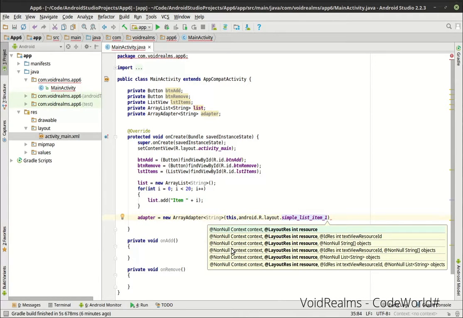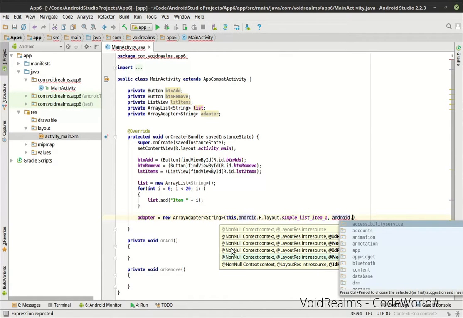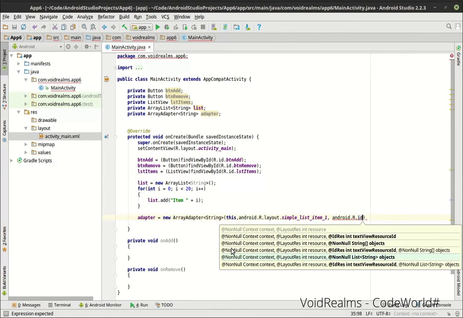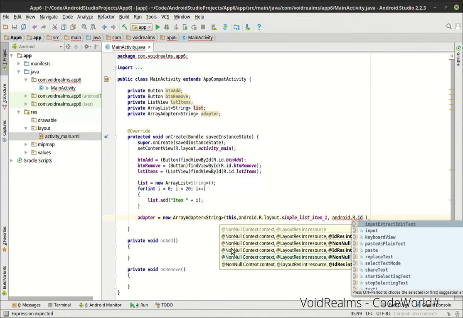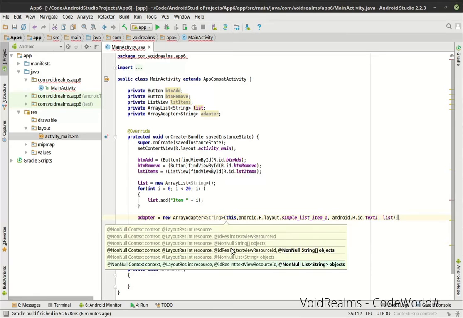And we are going to say we want to display this as Android.R.id.text1. So we're basically giving it a text view. We're saying display this item as a text view. It's not exactly how that works, but it's pretty close. Then we want to give it the actual data source, which is of course the list that we created.